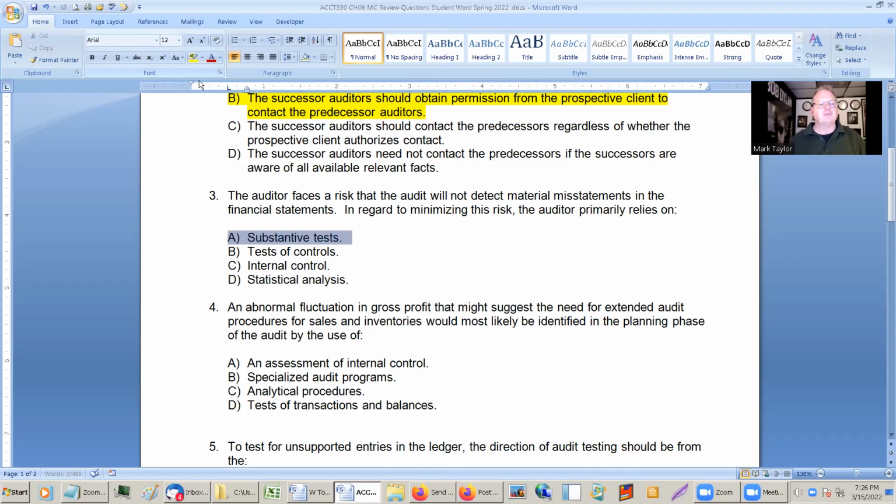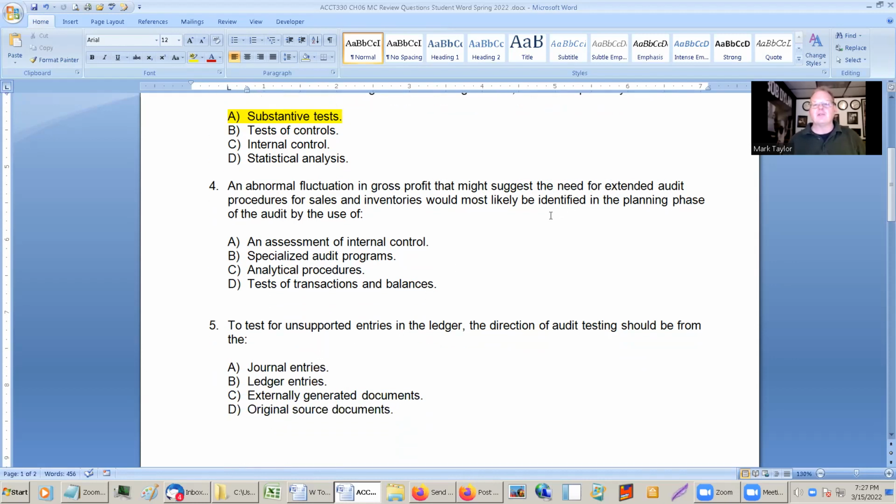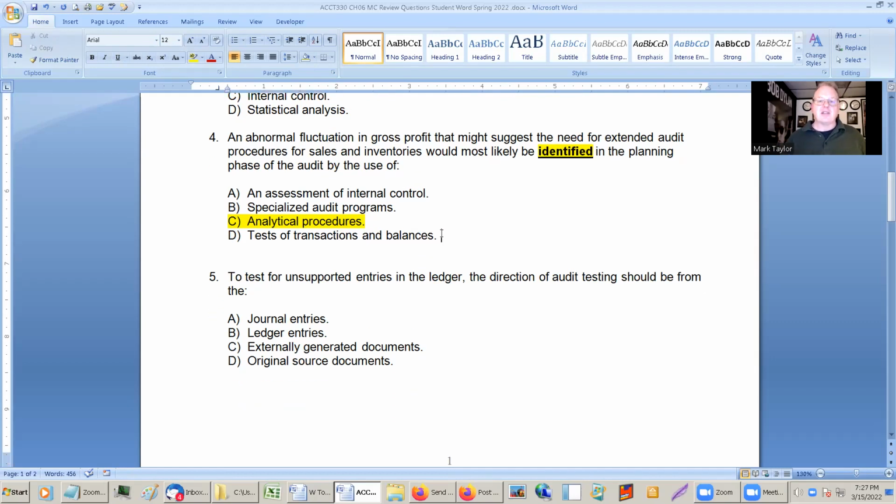Yep. Something like this. Okay, now this one's a little bit tricky. Notice the key word in this one: identified. It would have been tested through testing the transactions, but it would have been identified probably by analytical procedures, the abnormal fluctuations that would point you in the right direction. Now you would test the transactions to see if they are materially misstated.